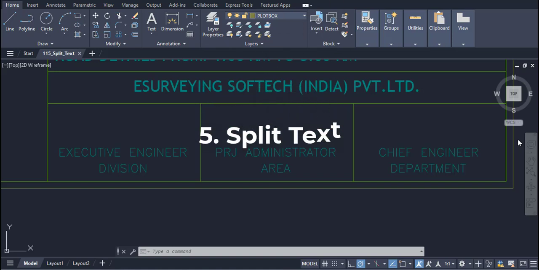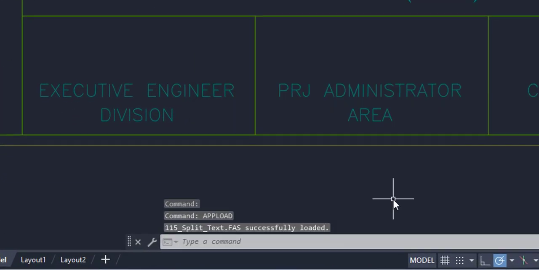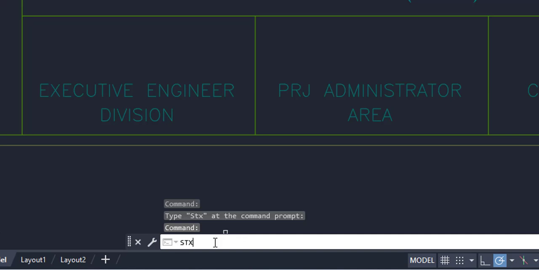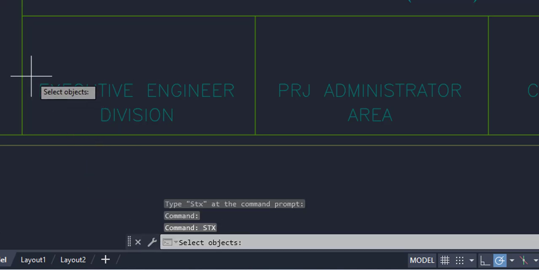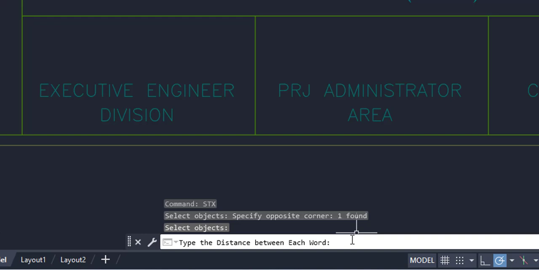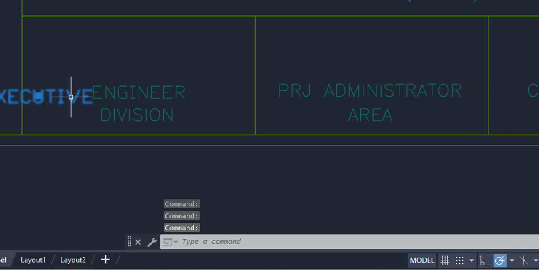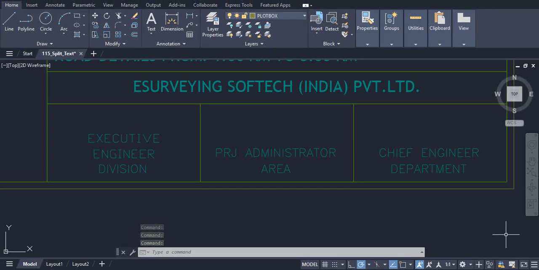Next, we'll show you how to split text into individual words using the Split Text Lisp. Load the program using the Upload command. Type STX at the command prompt. Select text with the value Executive Engineer. Specify the distance between words as 12. The program automatically splits the selected text into multiple texts, with each word becoming a separate element. The split texts are placed at specified standard distances, ensuring uniformity and consistency in your text arrangement.